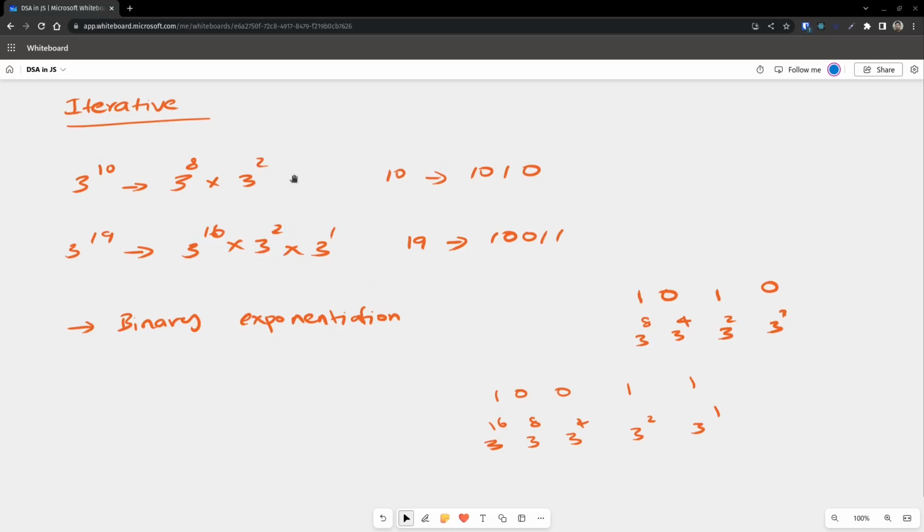So how are we going to do this? Let's take the example of power 10. 10's binary representation is 1010, and 19's binary representation is 10011. So here is where our logic comes into the picture. Take 1010, and we are trying to calculate 3 power 10. The first power is 3 power 1, the second is 3 power 2, and the next is 3 power 4, not 3 power 3.